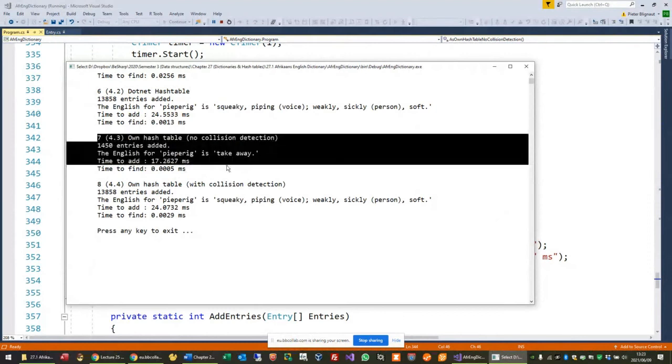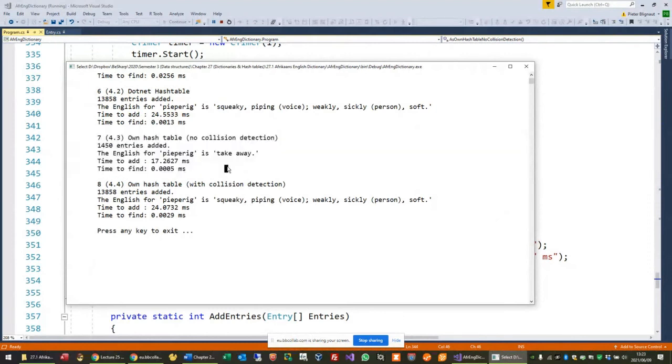So look at that set of data there. We know that there were, what was it, 13,000 something entries in the file, but only 1,450 spots were filled. And then the translation for Pieperig is "take away". Afrikaans-speaking people will know that that is nonsense. And that is because of the way in which collisions are dealt with.